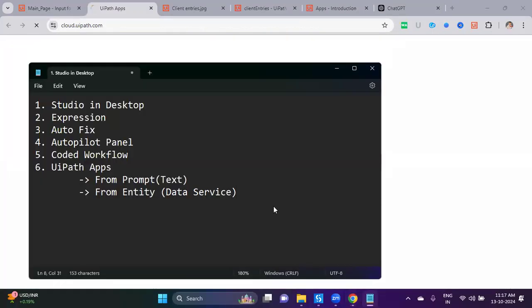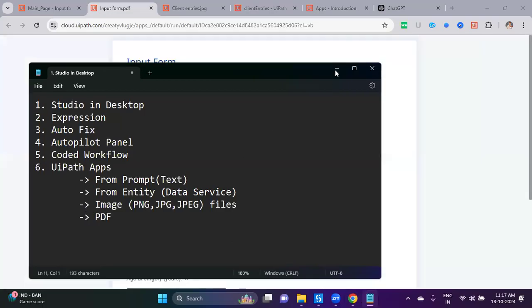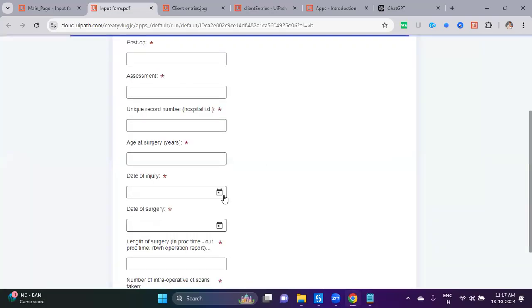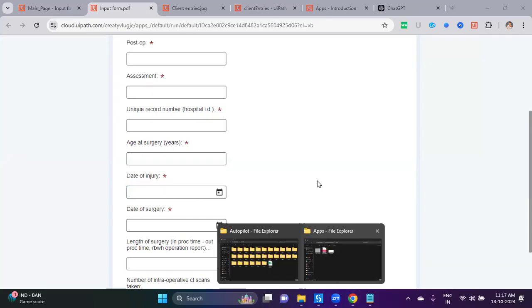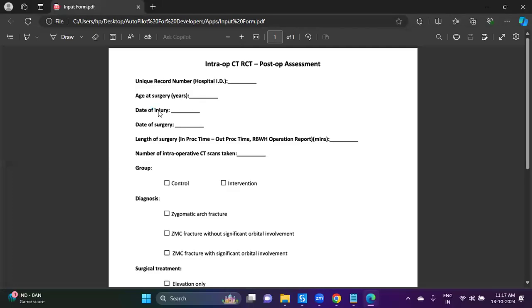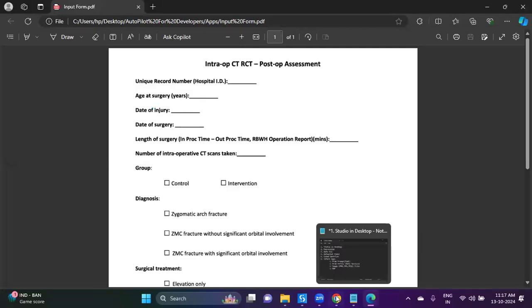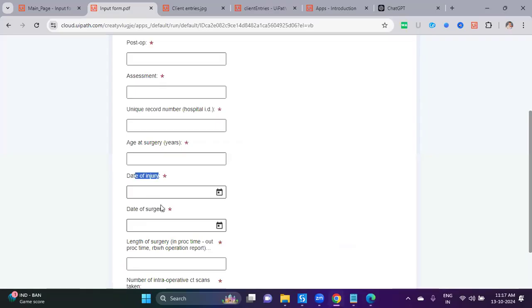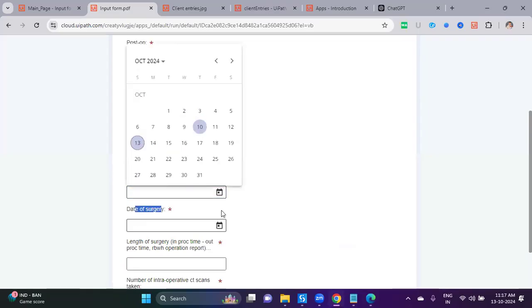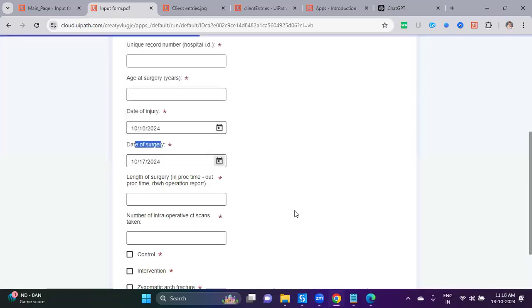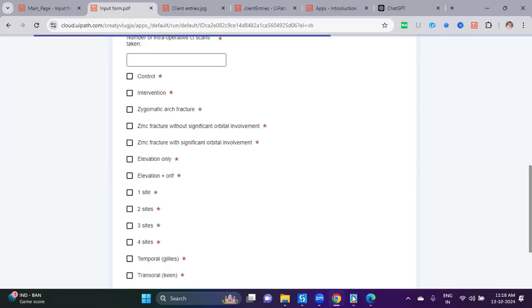What we have done from images like PNG, JPG or JPEG, any image files, and now with PDF files, we are able to create a form. See here, it automatically created the dates also. Just open this one. See how it is keeping a date: date of injury, date of surgery. As it's a date, it's a date field. Got it?